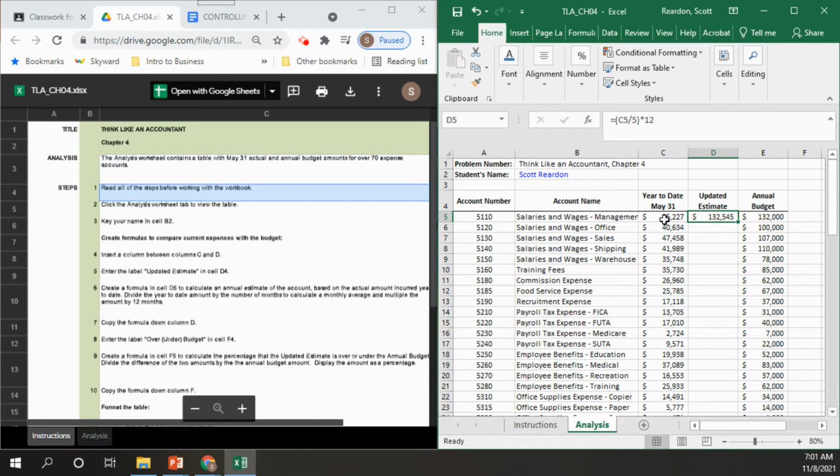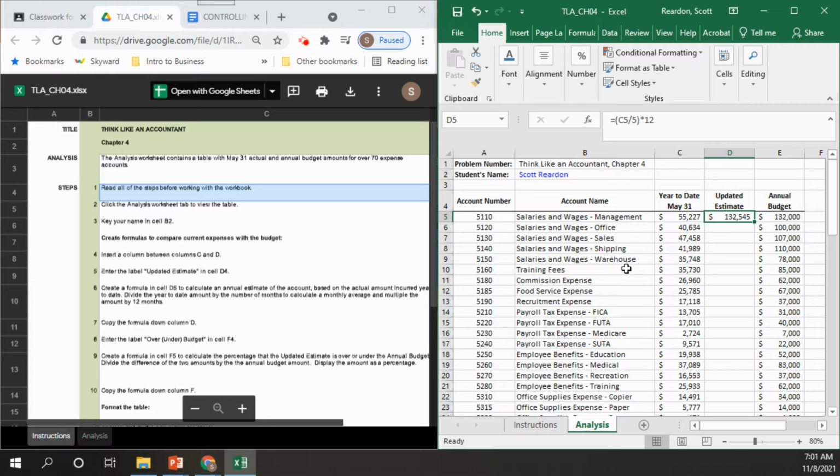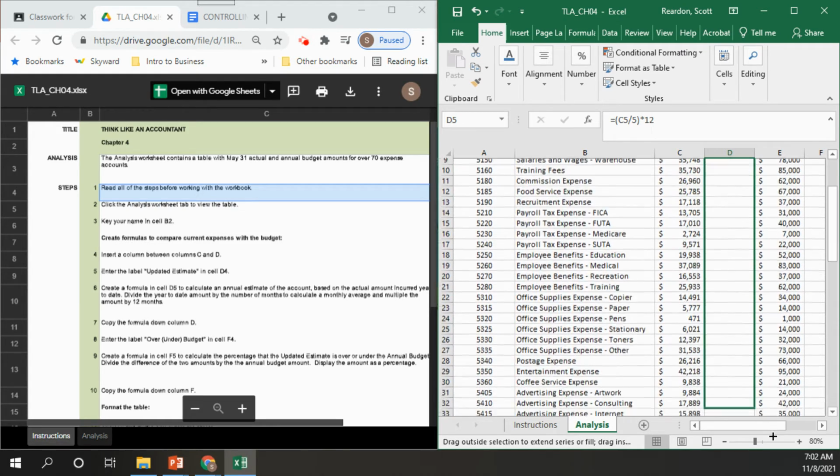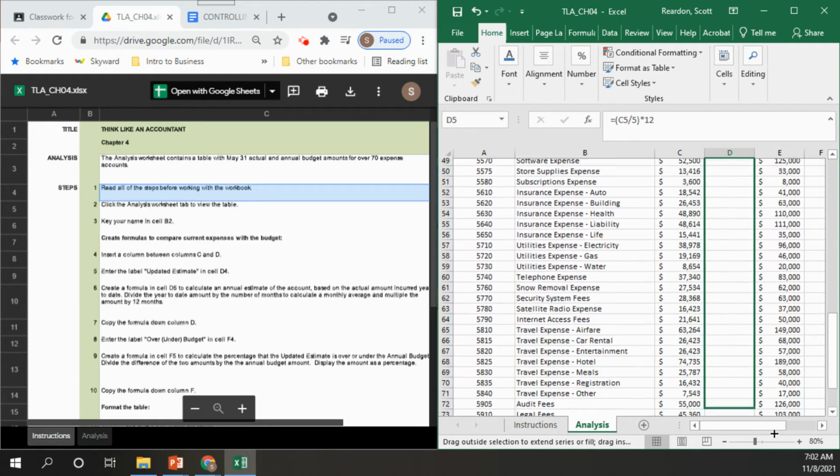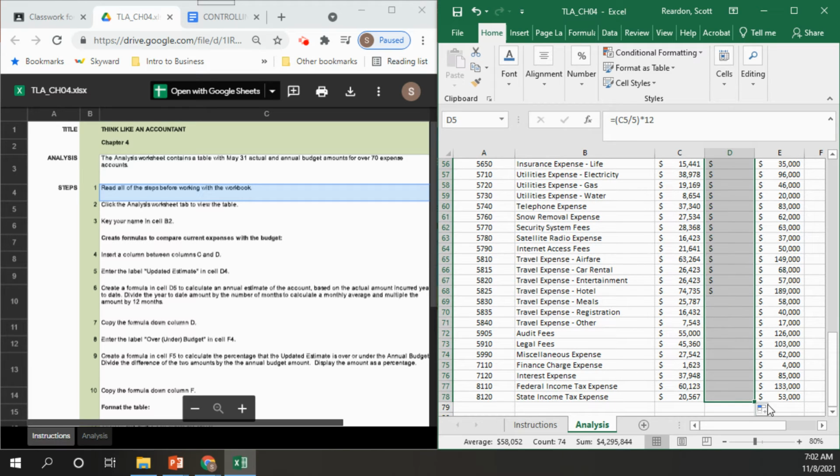So it's saying, given that my salary and wages management, let's double click to auto fit that between B and C, my salaries and wages management is projected to be 132,545. Now I don't have to recreate the wheel. I'm going to use my fill handle, copy the formula down, column D. There we go. Column D.